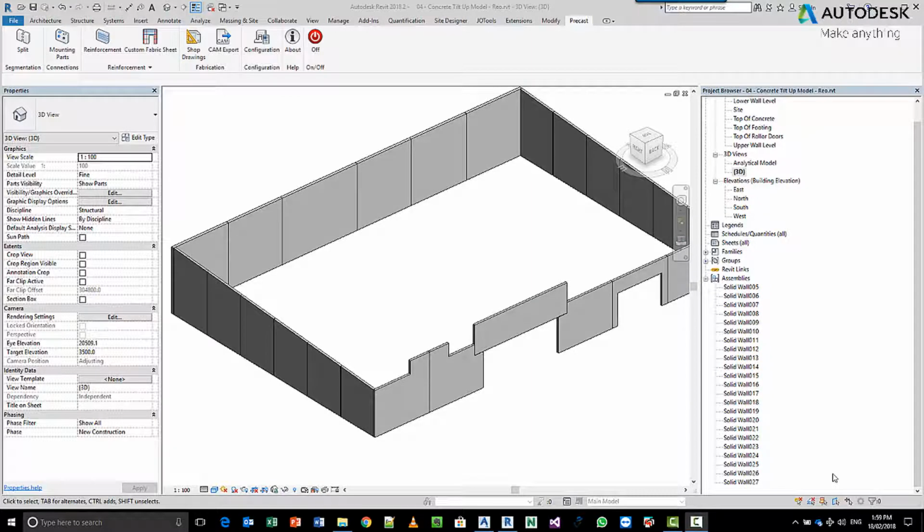Okay, so what we're going to look at now is how to automatically reinforce these panels, and this is where some real time saving comes into play. So let's take the simple walls down the back first, right? Let's go to the south side of the building.